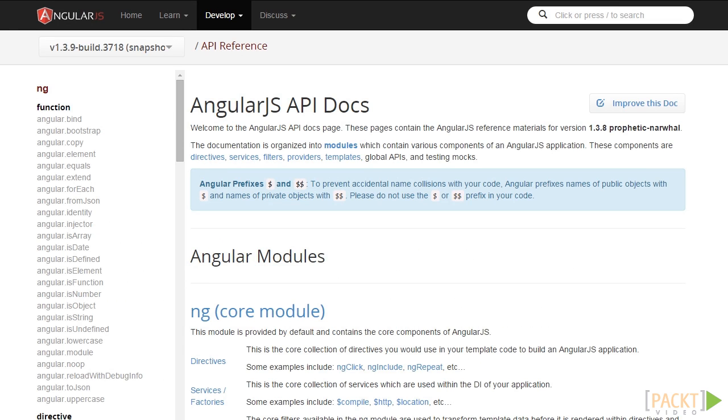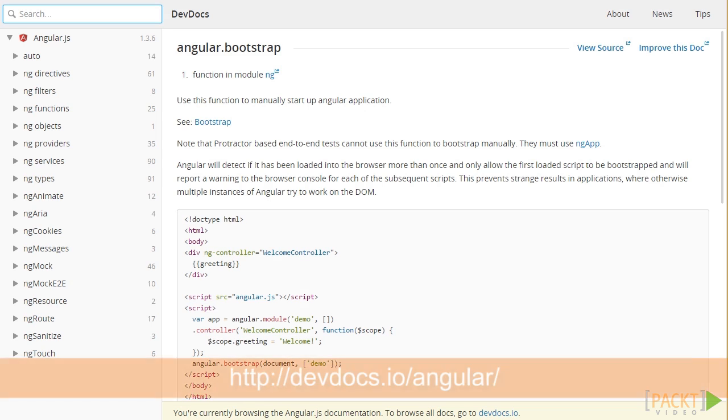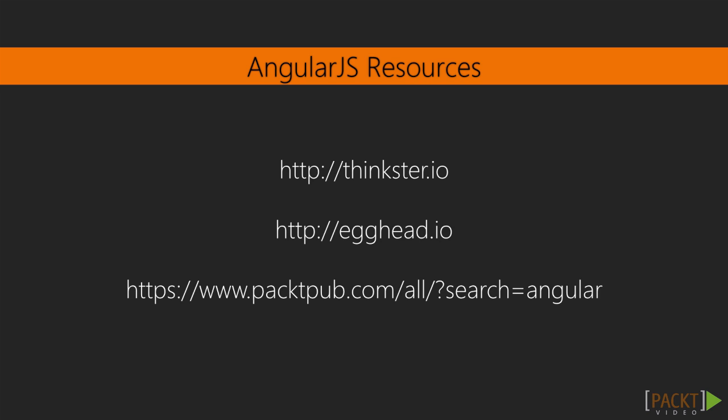The AngularJS docs are a good place to start if you have any doubt about some functionality in AngularJS. And if you want a faster way to browse the docs, you can always use devdocs.io/angular. And for more concrete courses on Angular, you can go to Egghead or Thinkster, or obviously Unpacked as well. Those are some great resources for learning more about AngularJS.